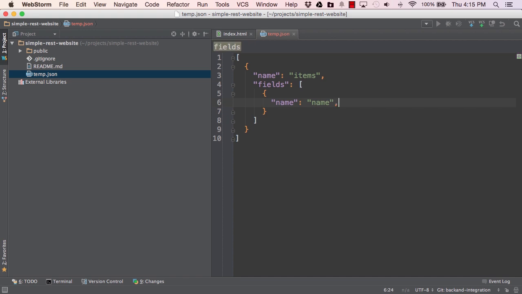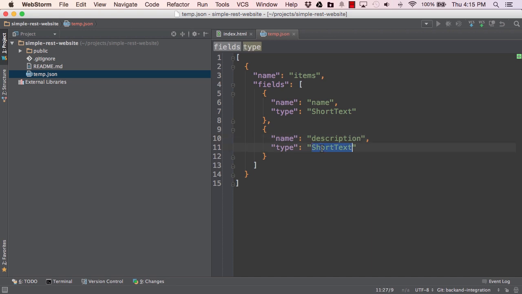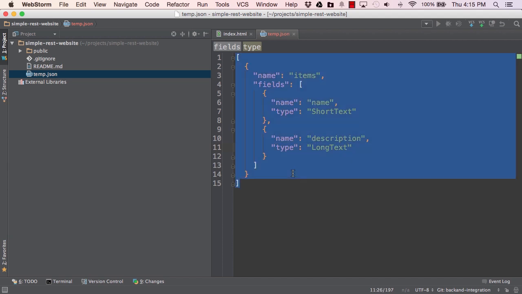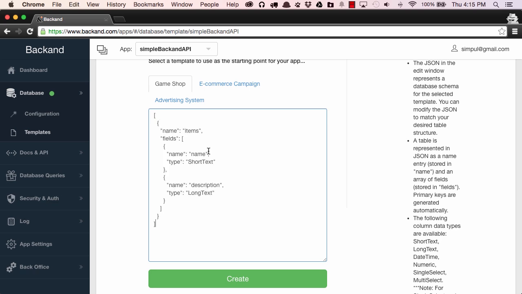The first field that we will start is name, and we're going to give this a type of short text. We're going to do this one more time, but we're going to create a field called description, and we will give that a type of long text. And so now that this structure is completed, we're going to copy this template and paste it into the database template screen in the Backend dashboard and click Create.